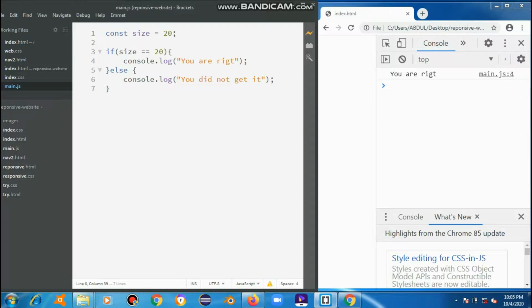Now here is what is going to happen. Because this one is true, this is equal to that, the first one is going to execute and stop. But in case the number is higher, let's increase it to 50 and see the difference here. Now the one beneath is going to come.